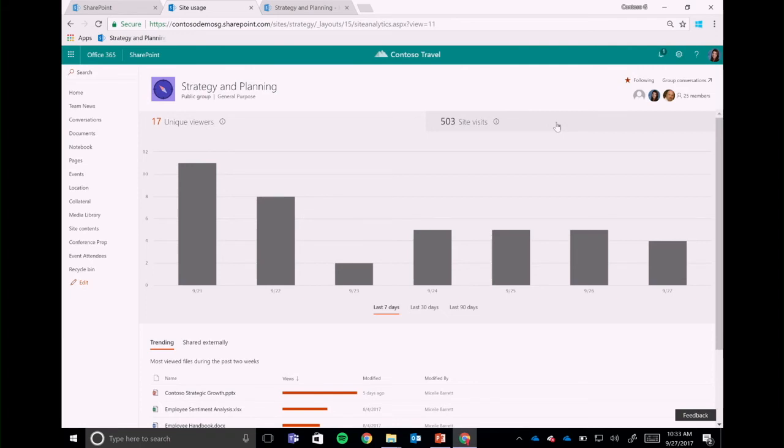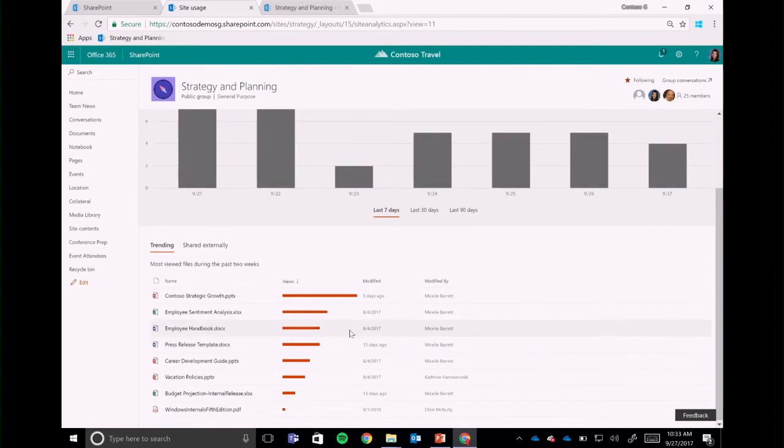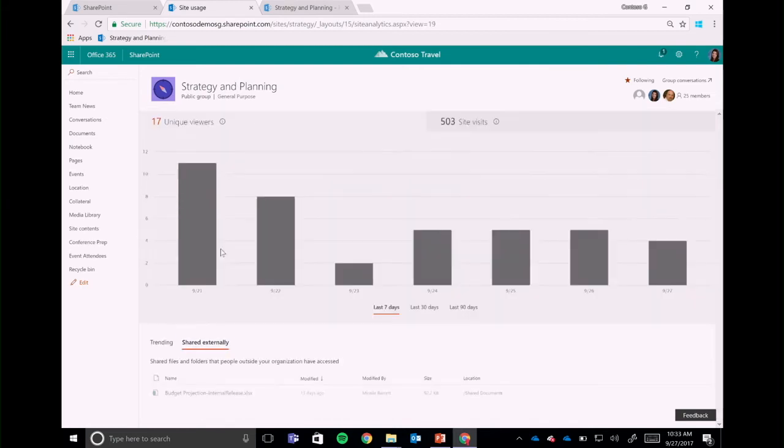For example, you may only expect 10 people to use your site, and you may only expect 2 or 3 documents to be the top trending content. So you can see in this view, you can track how many unique viewers are coming to your site over the last 3 months. You can see what's trending. These are the documents that your team is using the most. And then you can also jump over, and if your team allows content to be shared externally, you can see what exactly is being shared externally and when.